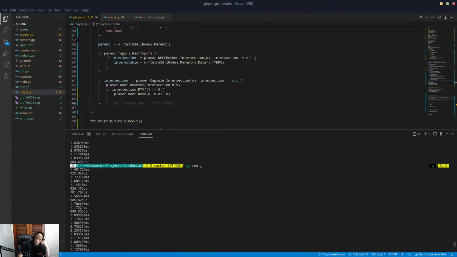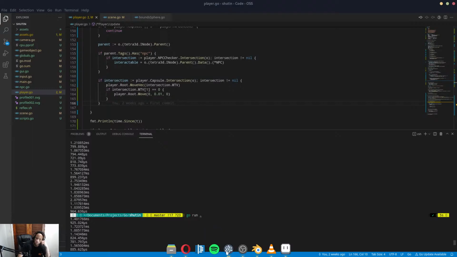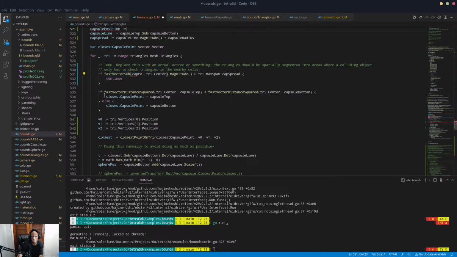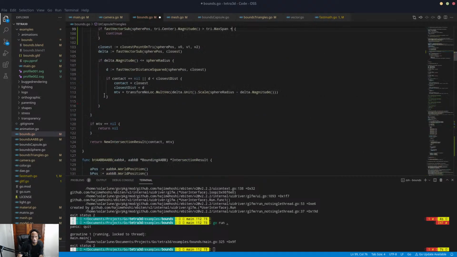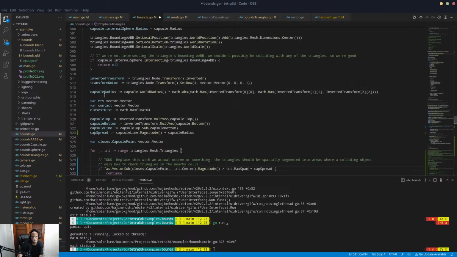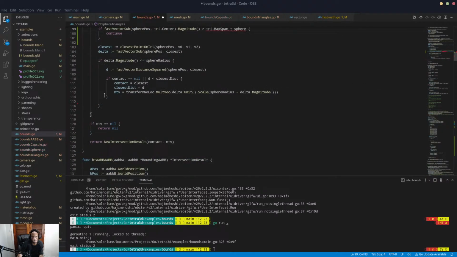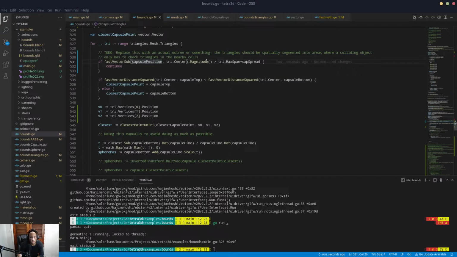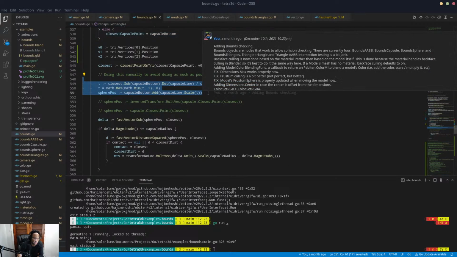So it's faster. Well, I don't think this actually made that much of a difference, this as opposed to putting this here. I'll leave it cap spread. That's fine. Magnitude. Okay, I think this is probably where we're losing a lot of time.